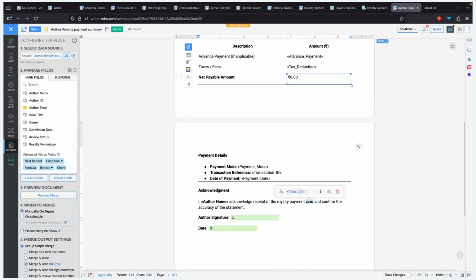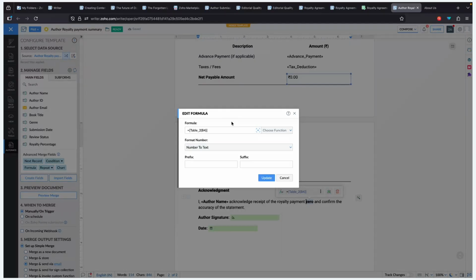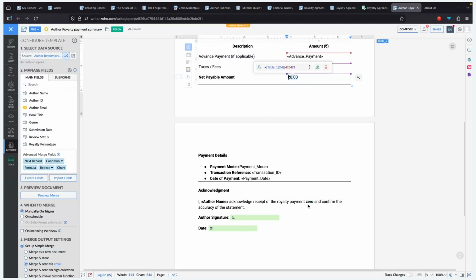Before that, you can see that I have added a cell referencing value here. In the final, I have added an acknowledgement where I display the total amount that needs to be paid. Here I'm going to edit the formula. If I want, I can also use a currency format or number to text according to my preference. Here I'm converting the currency format that has been added here to words.